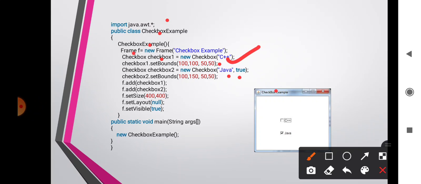Then checkbox.setBounds. Then add these two checkboxes and set their size. Then set the layout and set visible true. And in the main method, new CheckboxExample is called here only. Then when we run this program, we will get the two checkboxes. First one is C++ and second one is Java. But here in Java we put true. That's why here the mark is available.